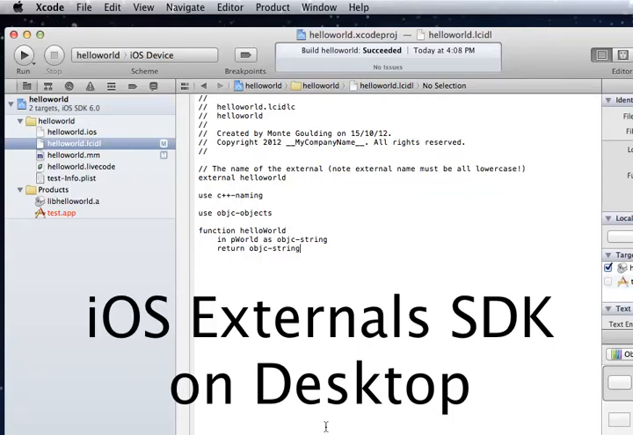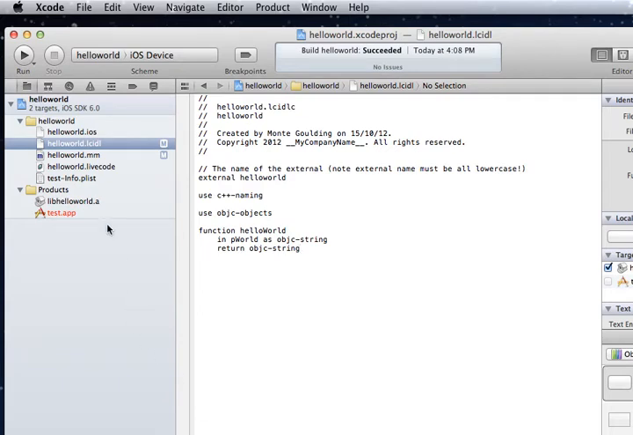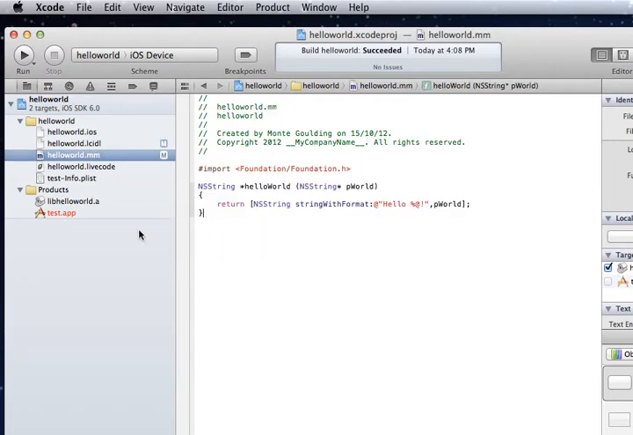Okay, a number of people are wondering how I'm managing to use the iOS externals SDK on OS 10. I'm just going to give you a brief rundown of how I'm doing it. I've got this little simple external done, the iOS external. This is the LiveCode interface definition language, just a little hello world function, and this is the Objective-C function that returns just a simple string using the parameter.